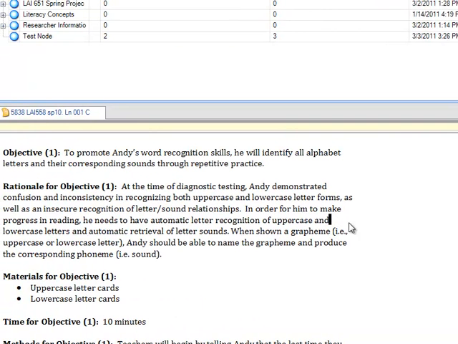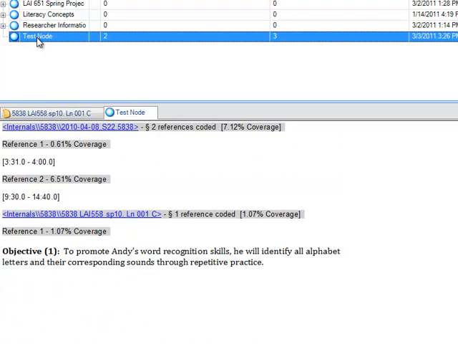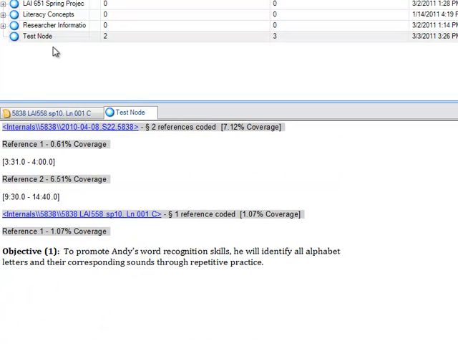Now we have coded this data source with test node. But I see here there are 2 sources and 3 references. So I'm going to come up and double click on test node because I want to see what else is coded. So this has brought us back to our coding summary page that we talked about in a previous podcast.